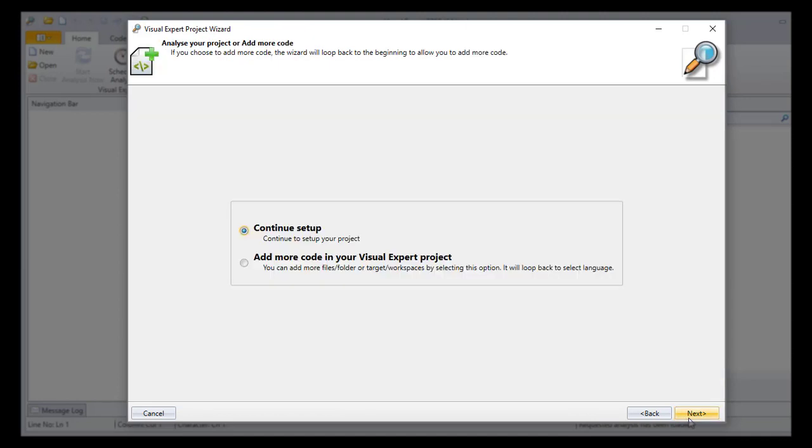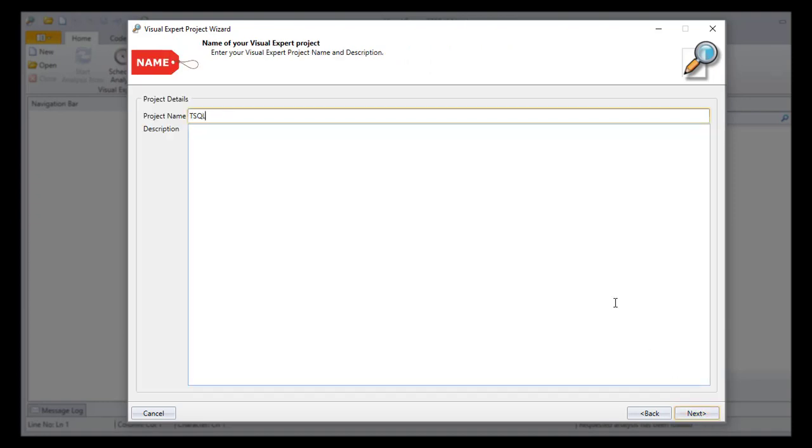In the next step, you can either go back or add more code to your project. For example, add a text file or PowerBuilder code to your project. Or continue with project setup. In this window, assign a unique project name.